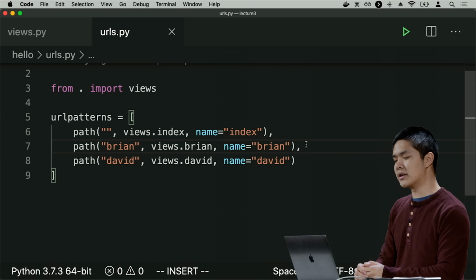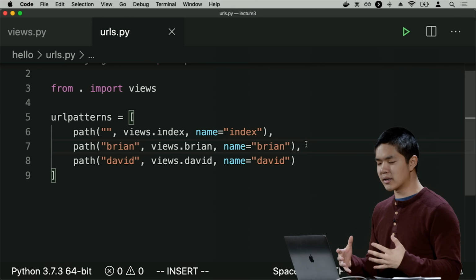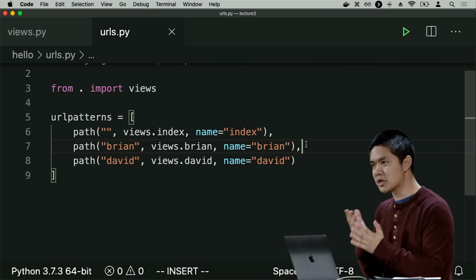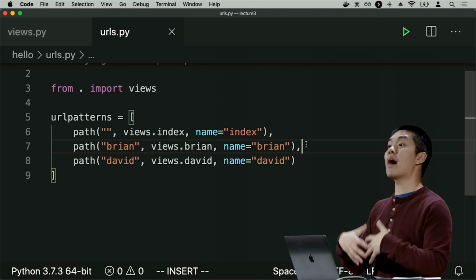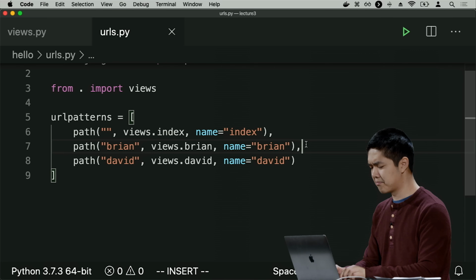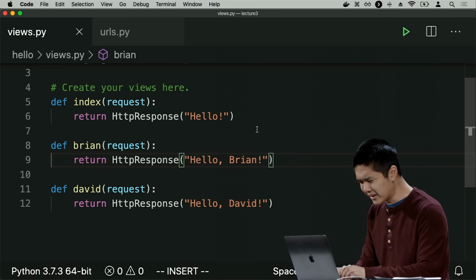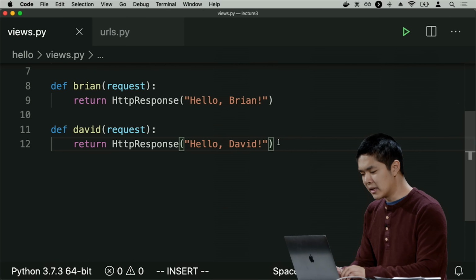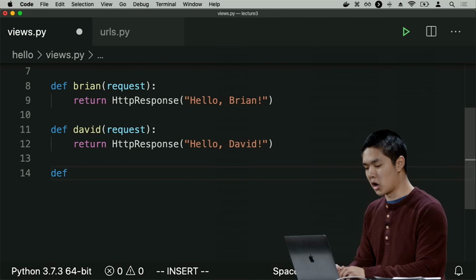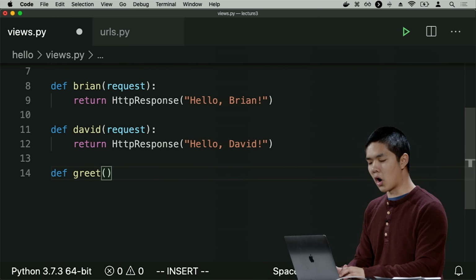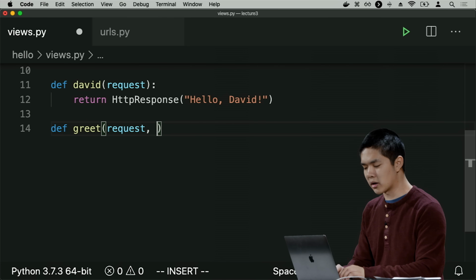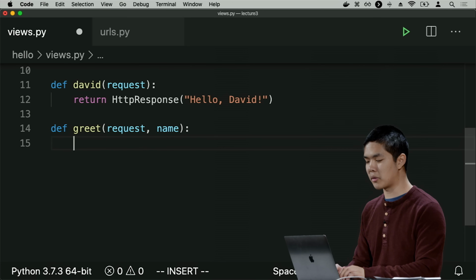But it turns out that what I can do is create URL patterns that have placeholders, in effect, things that allow me to parameterize the path via certain path converters, so to speak. So what does that actually mean? Well, instead of creating functions that just say hello Brian and hello David, let me create a new function that's just called greet, for example, that also takes a request, but takes an additional parameter, like someone's name, for example.